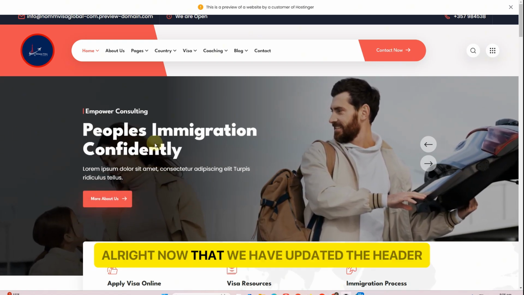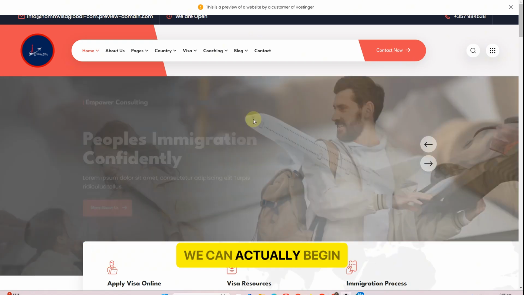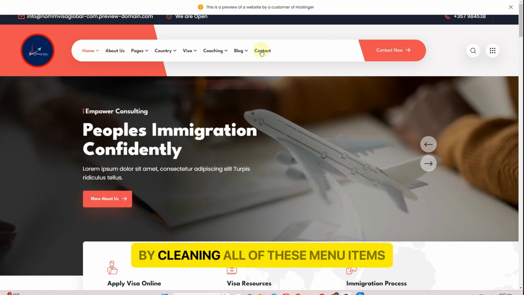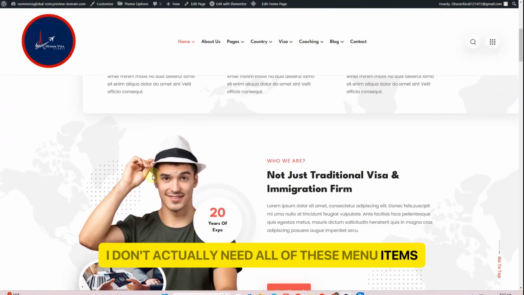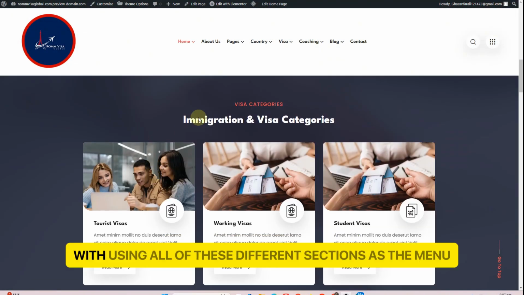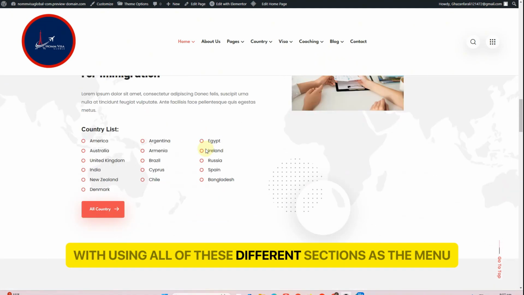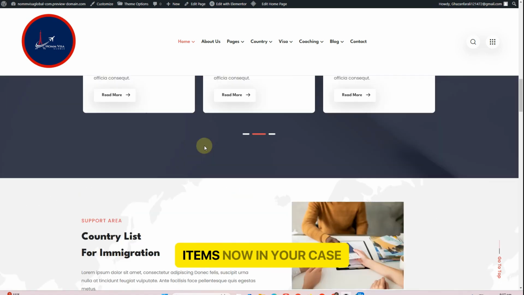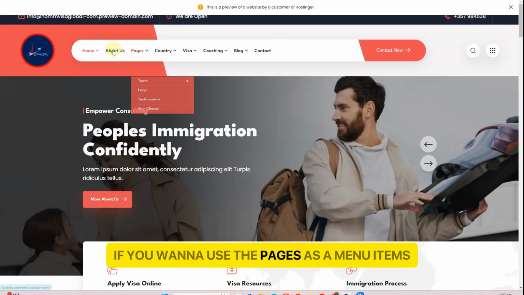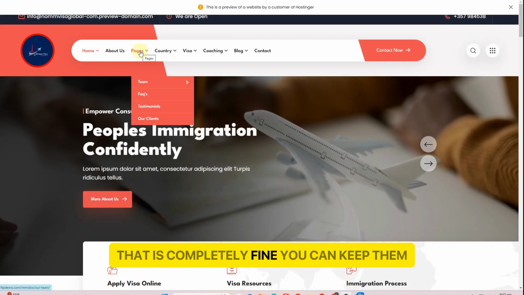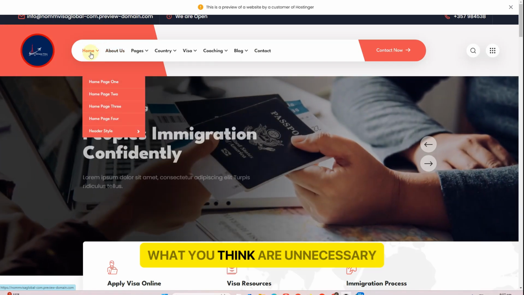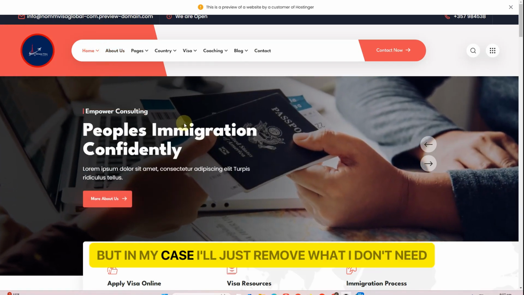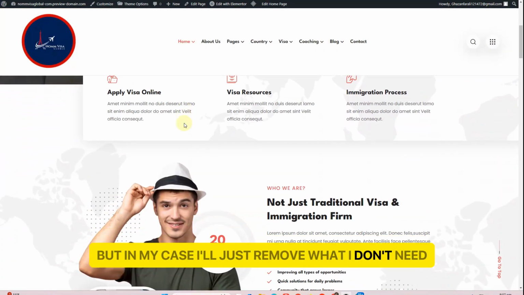All right, now that we have updated the header, we can actually begin by cleaning all of these menu items. I don't actually need all of these menu items, and I am more comfortable with using all of these different sections as the menu items. Now in your case, if you want to use the pages as the menu items, that is completely fine. You can keep them and then you can remove all of what you think are unnecessary, but in my case I'll just remove what I don't need.